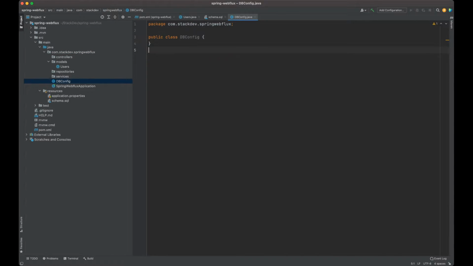Inside this db config, the first thing that I'm going to do is annotate it, just like what we do in Spring MVC. I'm just going to annotate it as a configuration. That will tell Spring that you need to run this file because it's a configuration file. So every time we start our application, this class will be automatically run.